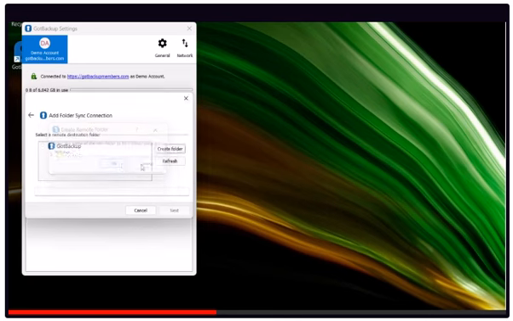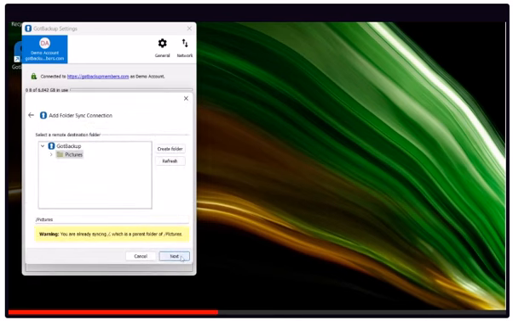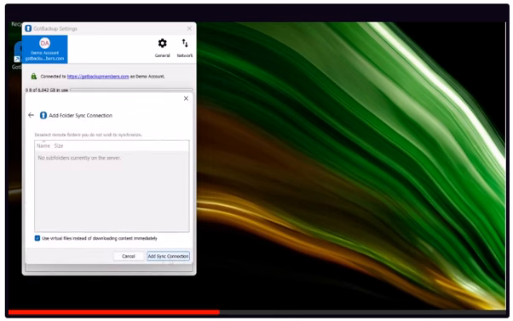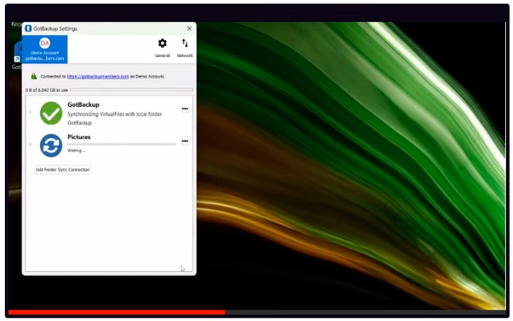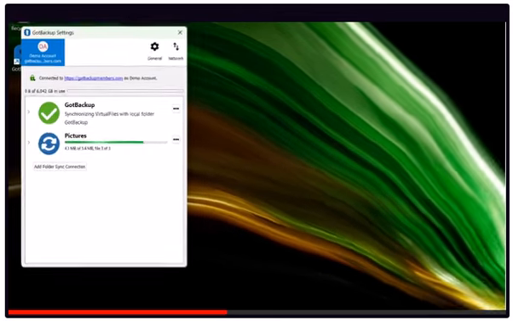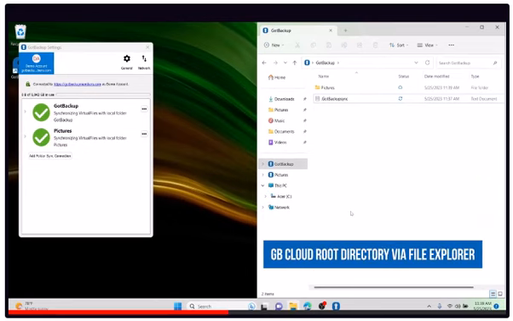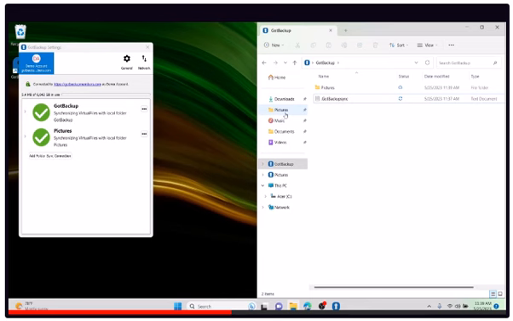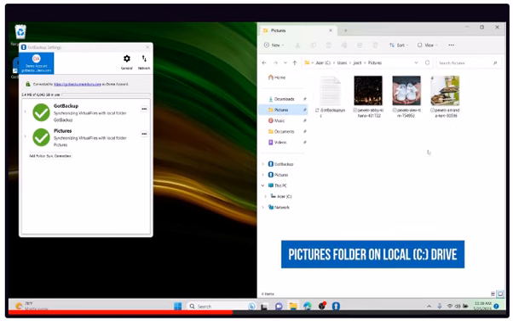Okay. Next, add sync connection. And right here, we're going to leave this checked. We're going to talk about this in the next video, but for right now we're going to leave it checked. So add sync connection, and it's going to start syncing. So now if I go on my picture side, it's been added to this root folder. And also, this is on my local drive right here.